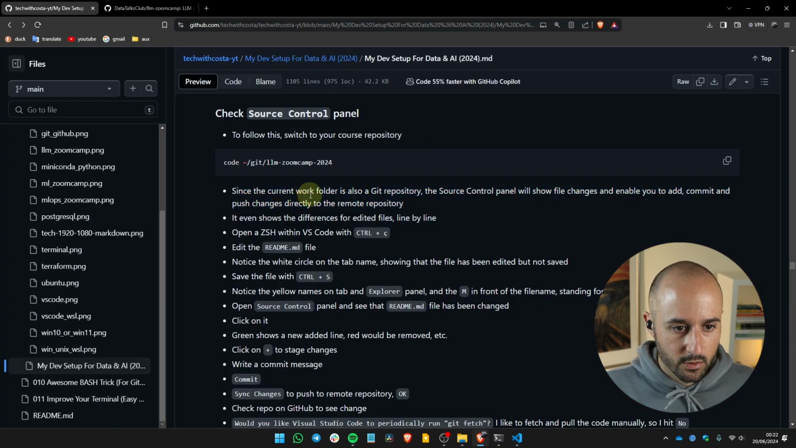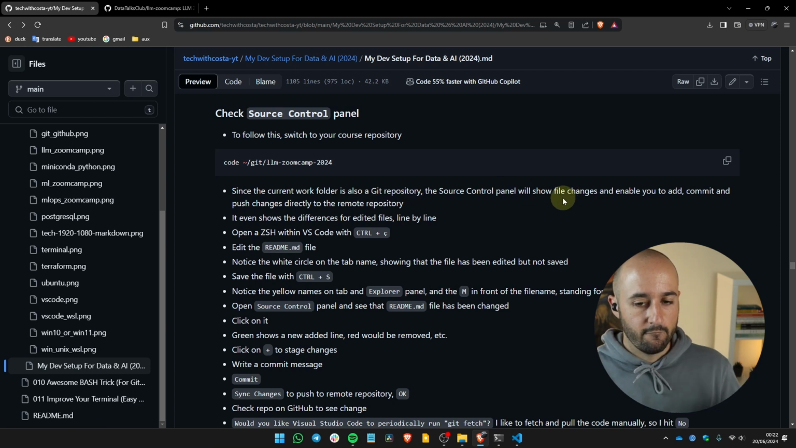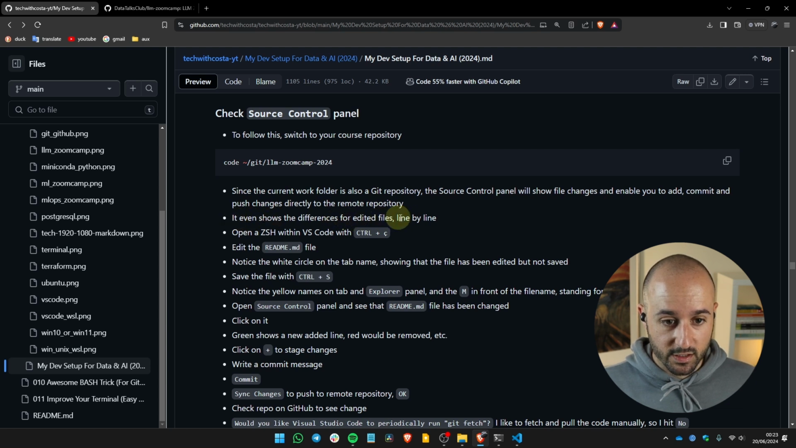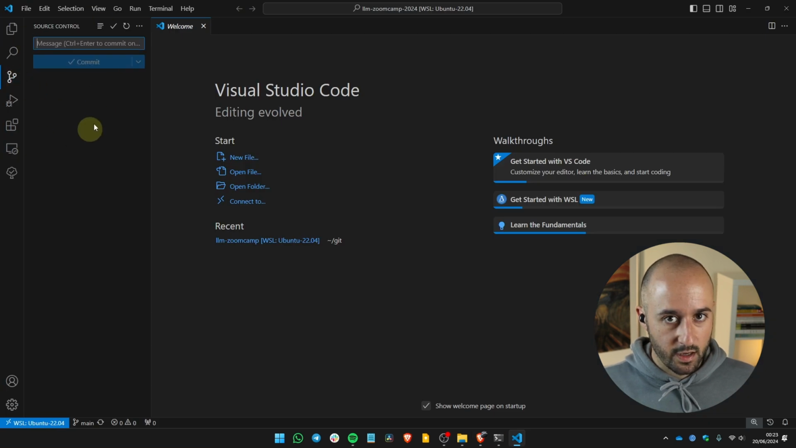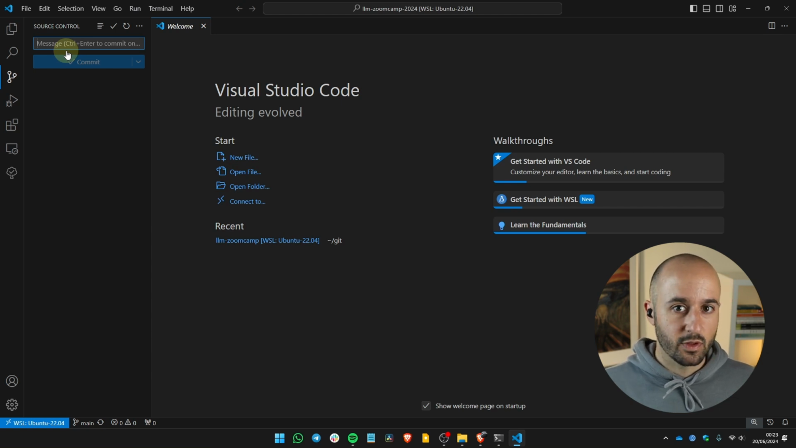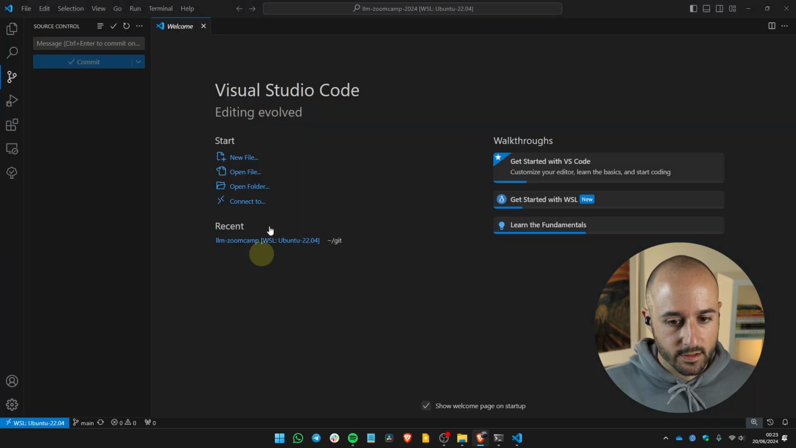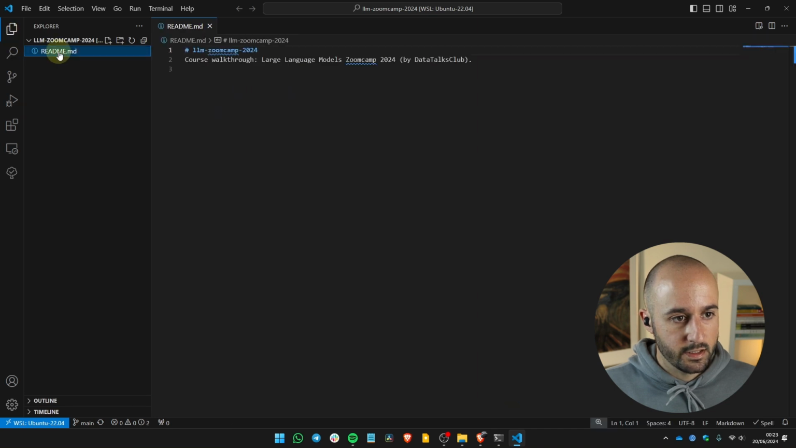since the current work folder is also a Git repository, the source control panel will show file changes and enable you to add, commit, and push changes directly to the remote repository. This means that it even shows differences for edited files line by line. So the source control is this thing here. It's very fast to add changes and commit them here with messages instead of using the terminal, but you do whatever you like more.